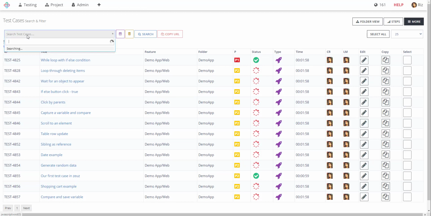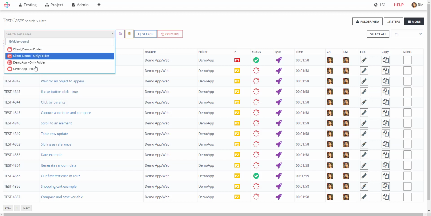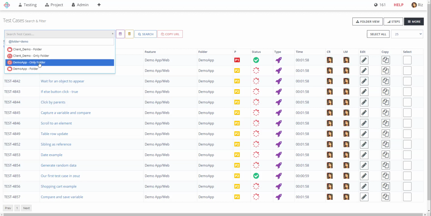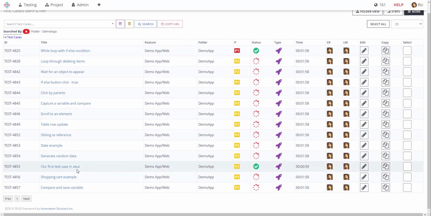So if I type in at folder, then I'll see only the folders that I have, and I can search for that as well. If I go at folder equal to demo, then these are the different options I have under matching demo. Here I'm selecting the demo folder. As you can see, it's only showing me all the folders that have demo. In this case, let's say I'm also looking for our first test case, this one here. This is the one I want to run.